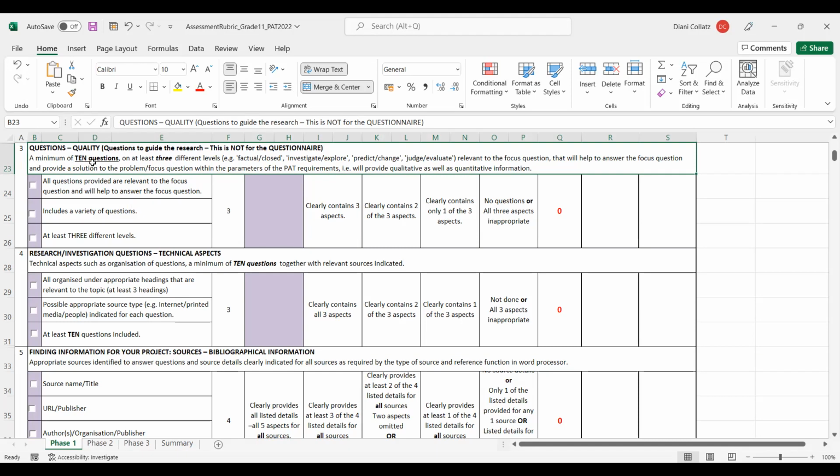We need a minimum of 10 questions on at least 3 different levels. This must be relevant to the focus question, that will help you to answer the focus question and provide a solution to the problem, etc. Okay, let me not drone on too long.